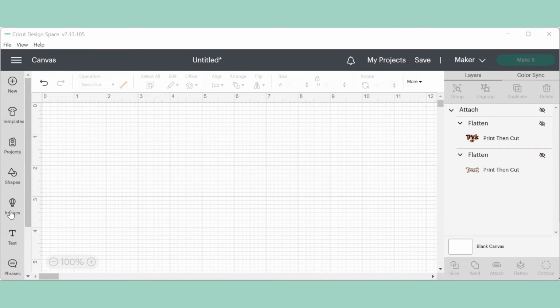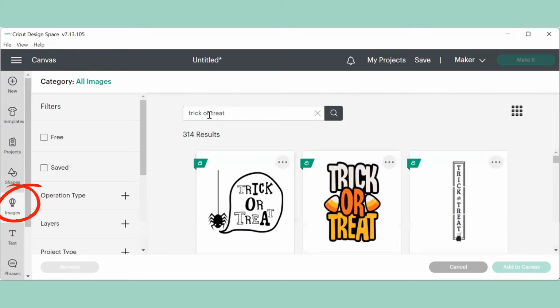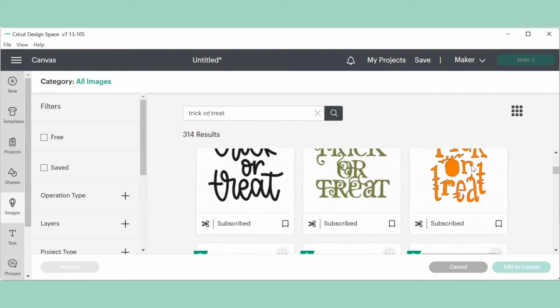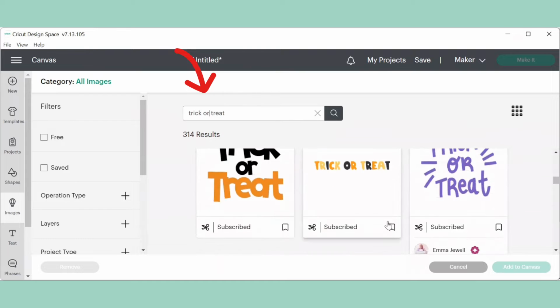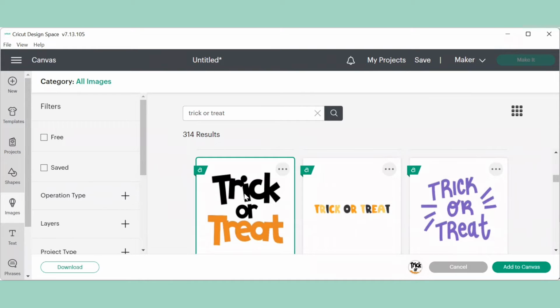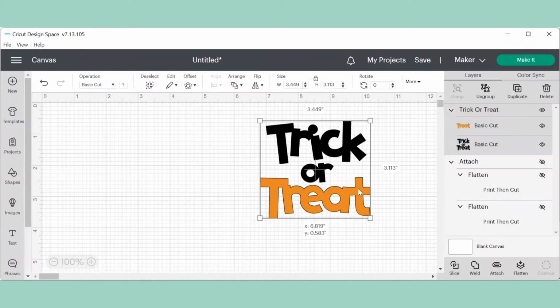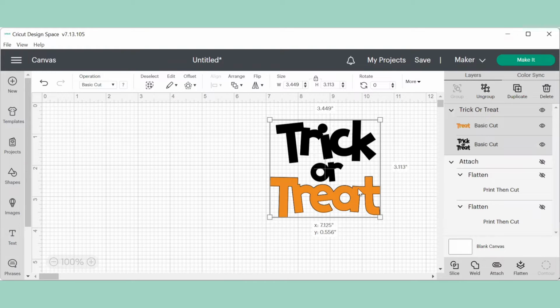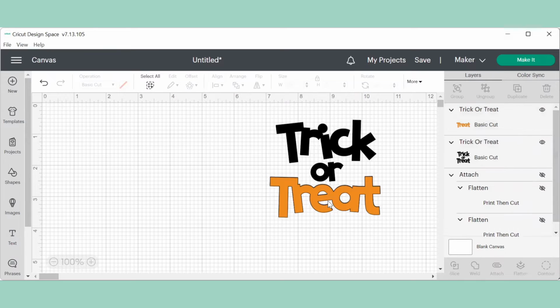So today we're going to select an image from the image library, and there's absolutely thousands and thousands of designs in there. I popped trick or treat into the search box and it's brought me up loads of designs. I've chosen one that I've liked and I've entered it into my canvas. First, I've highlighted the whole design as it's made up of 2 layers, and I'm going to ungroup them.